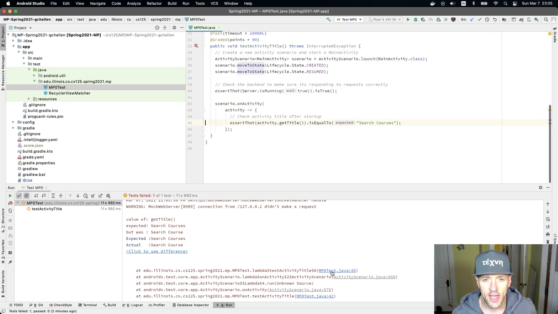And so let's look at what happened here. This is on line 45 in the MP0 test suite. And it says, the value of getTitle, what we expected was "Search Courses", and what we found was "Search Course". Okay, well, now you're wondering, why is that helpful? Well, let's look a little bit more at this.